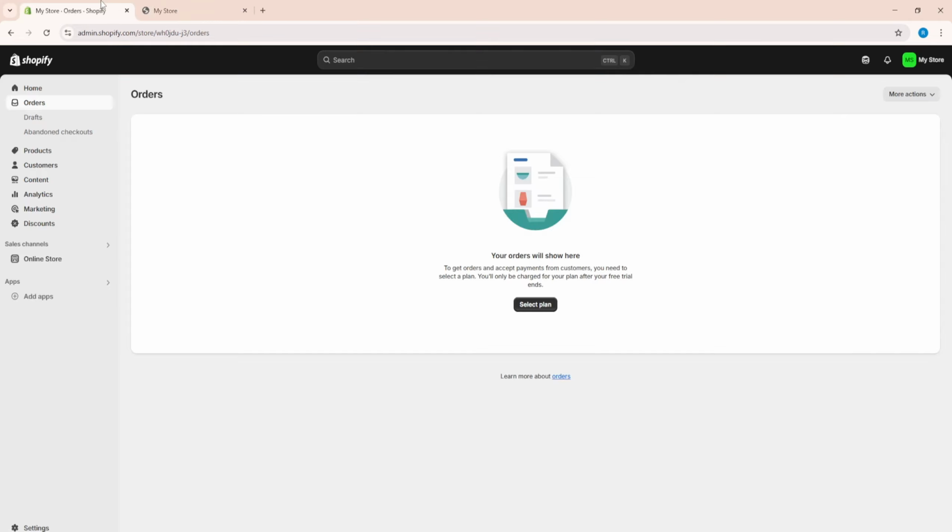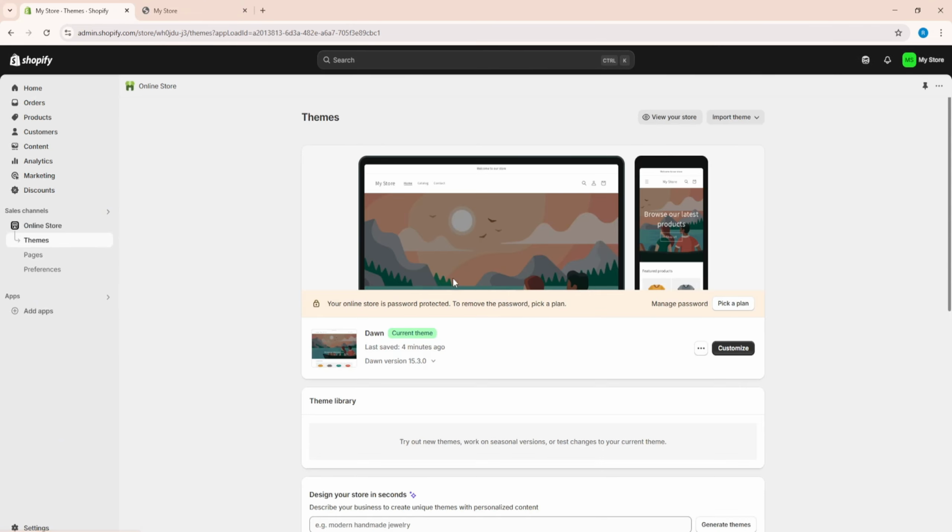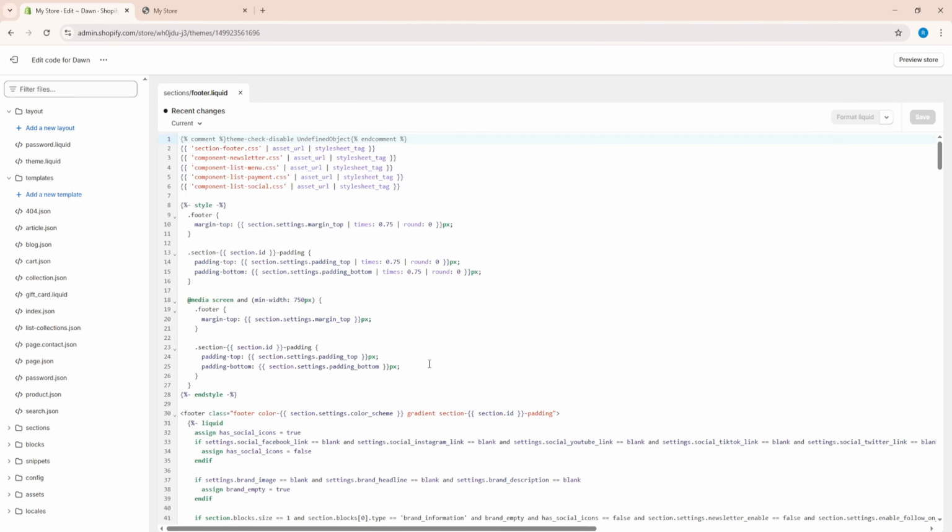First, log into your Shopify account and go to Online Store, then Themes. Find your current theme and click these three dots and press Edit Code. This will then take you to the Themes Code Editor.